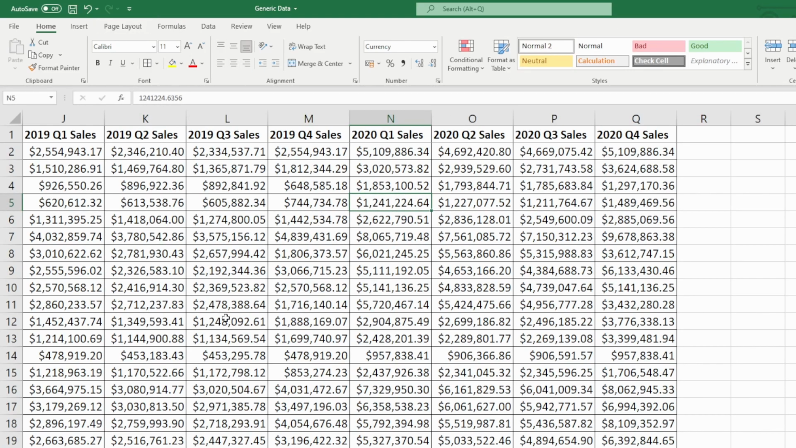So collapsing the ribbon is useful, as I say, especially when you want to have a large amount of data showing on your screen and you need to maximize the screen real estate that's available.